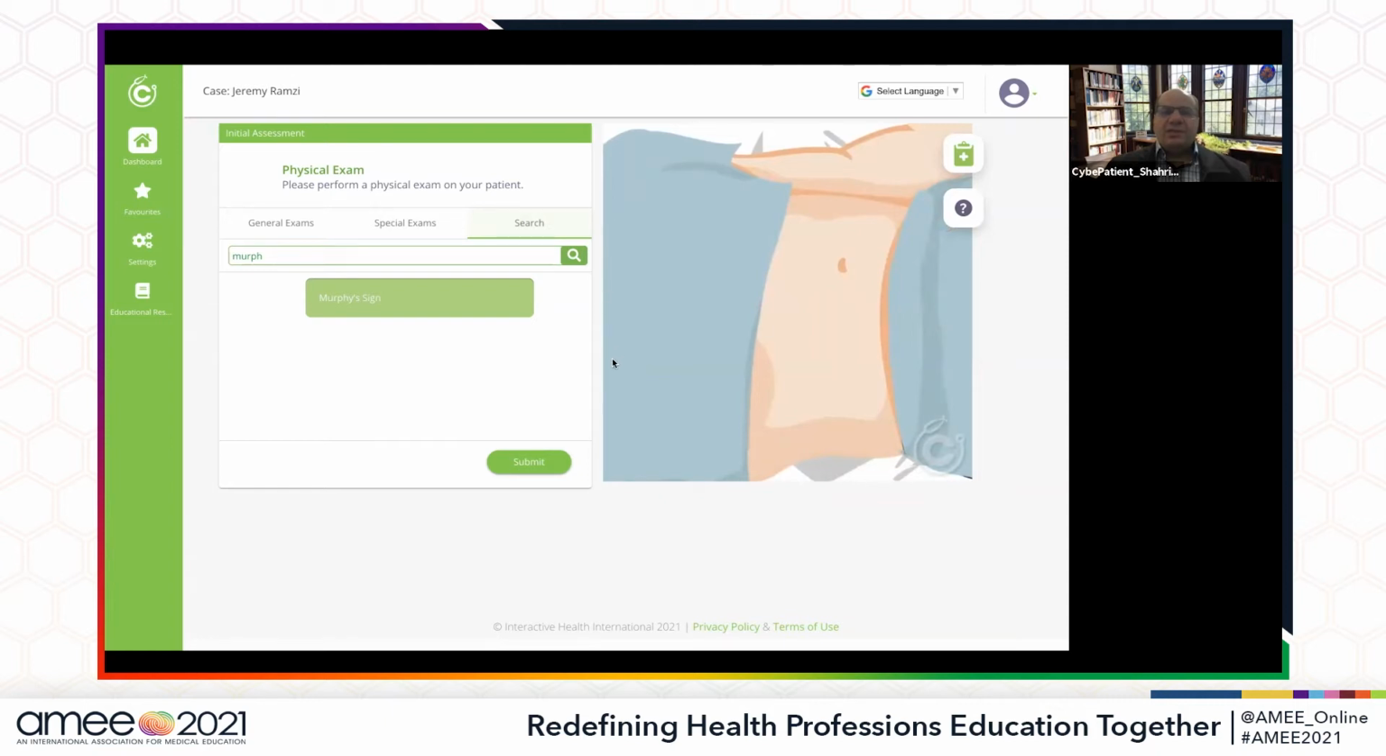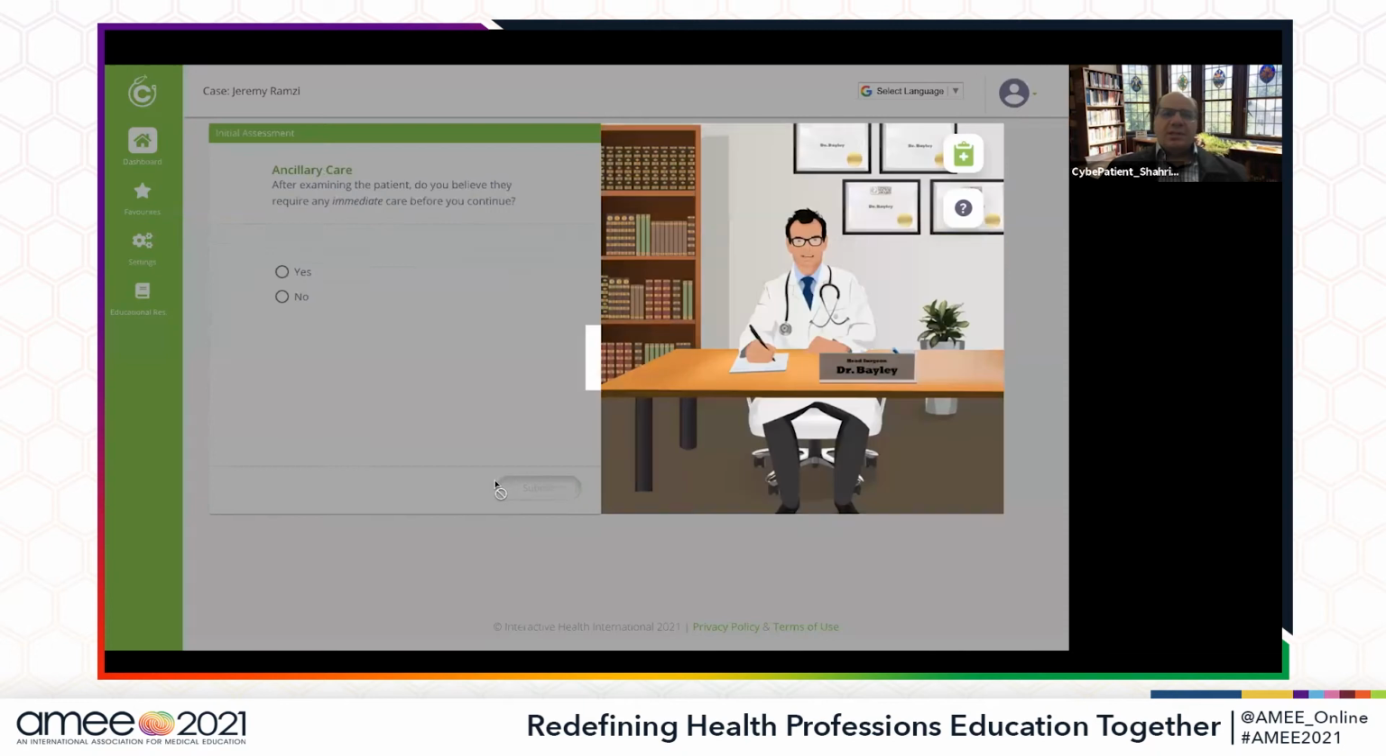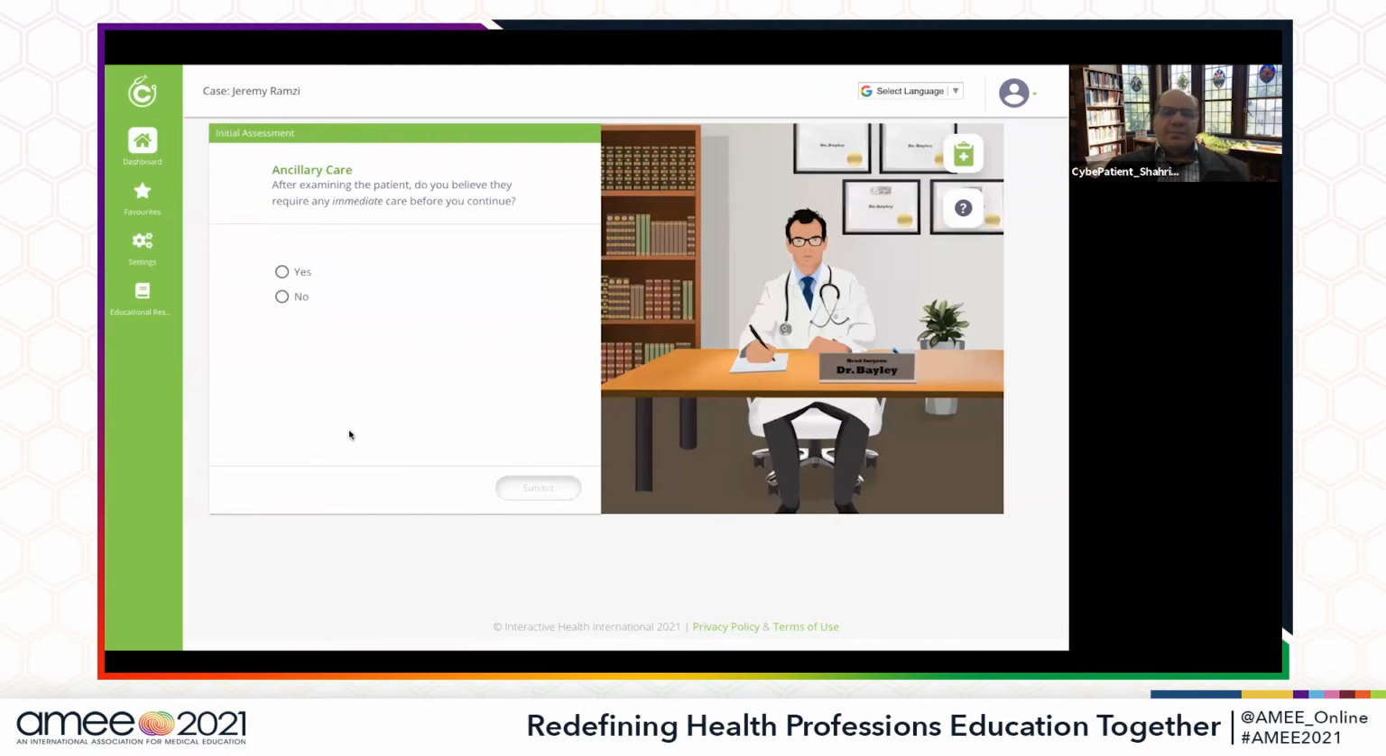When I'm done with the physical examination, I have to go through the chart and document all my findings in the chart. After examining your patient, do you believe they require any immediate care? Now we involve the student in the decision making on whether the patient needs any immediate care. Actually, this is one of the competencies of the student.